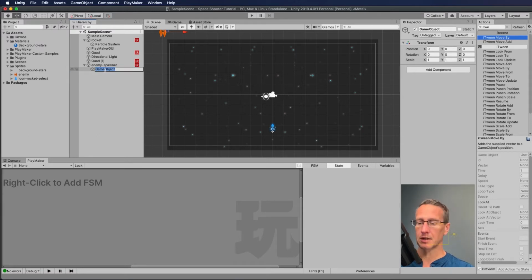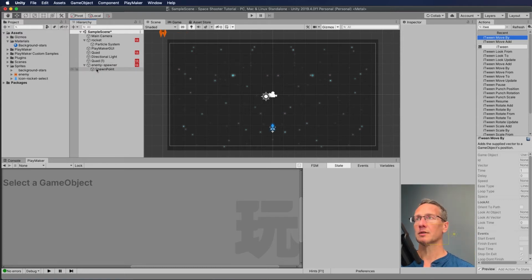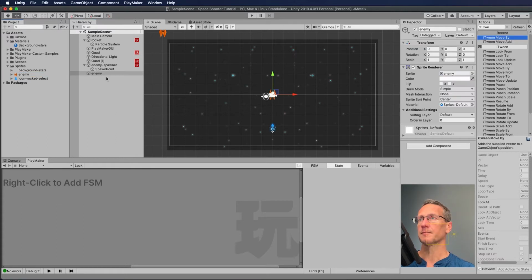I'm using an empty game object because it doesn't really need to hold anything except for the FSM. So we're going to call it spawn point. That spawner is moving the spawn point left and right. And then we also need to go ahead and create our ship. So I'm going to drag another version of the ship on the screen. Again, the one up here that we're using is for me just a visual reference, but here is actually going to be the enemy itself.